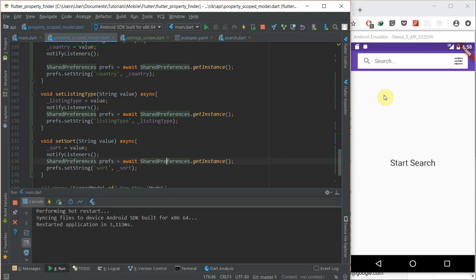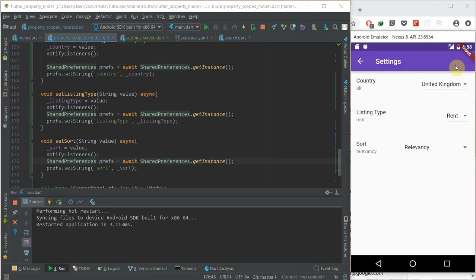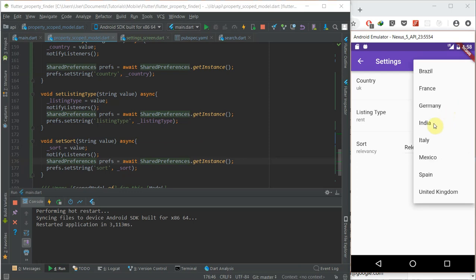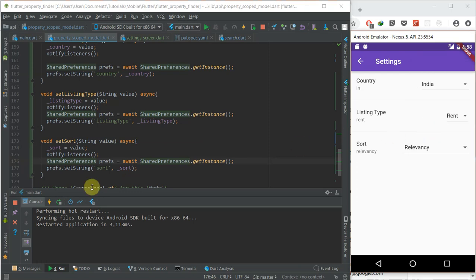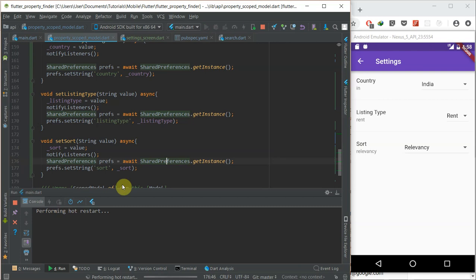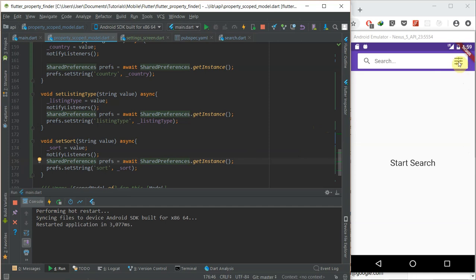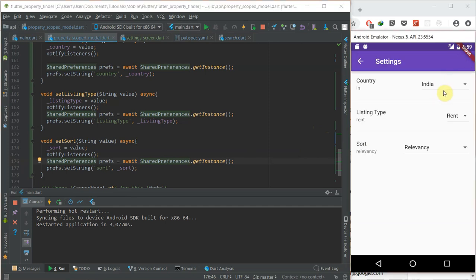So I'll change this to India, then I'll do a hot restart, and I come back here and it should be India. Woo! It's working. So we can also do the same thing for this.